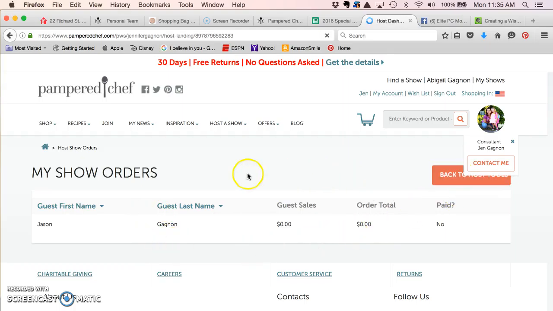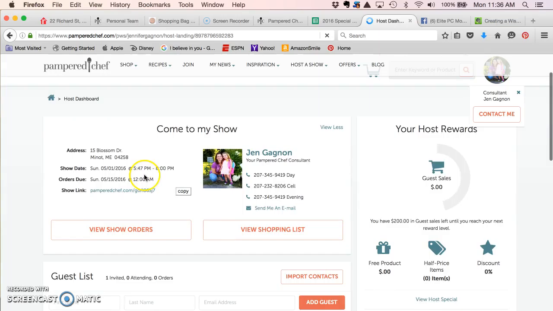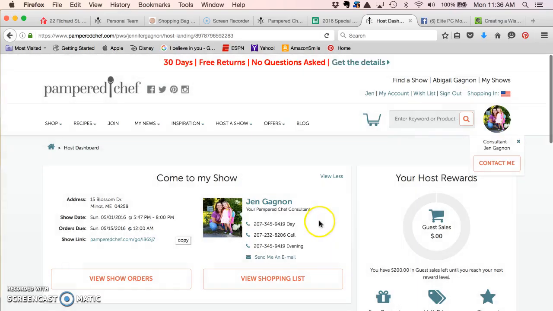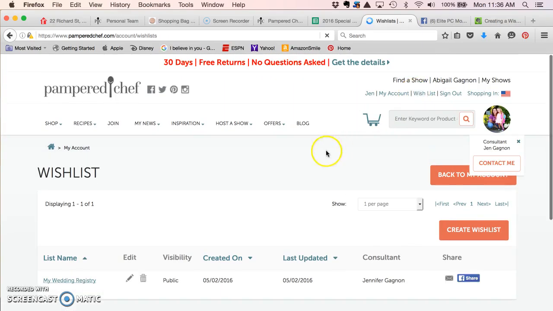Okay, so we go back. And so this is the show information, the shopping list. I've never used this. I've never actually added anything in, but now that I know it's on the host page, I will start adding instructions in for that. But anyway, back to the wish list. You come back up here, right here to wish list. Click on that. It is so super simple.